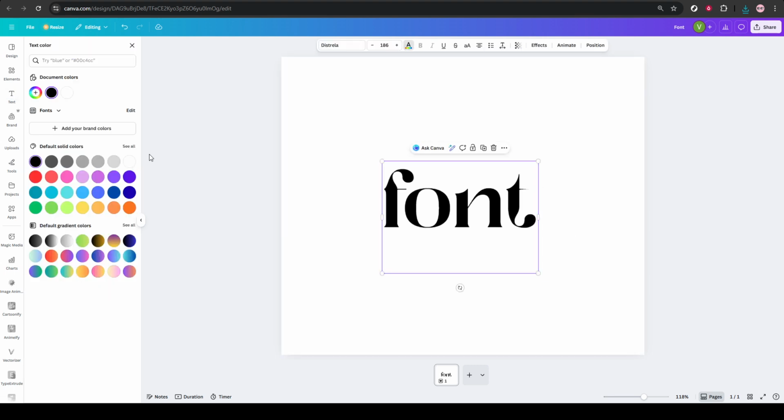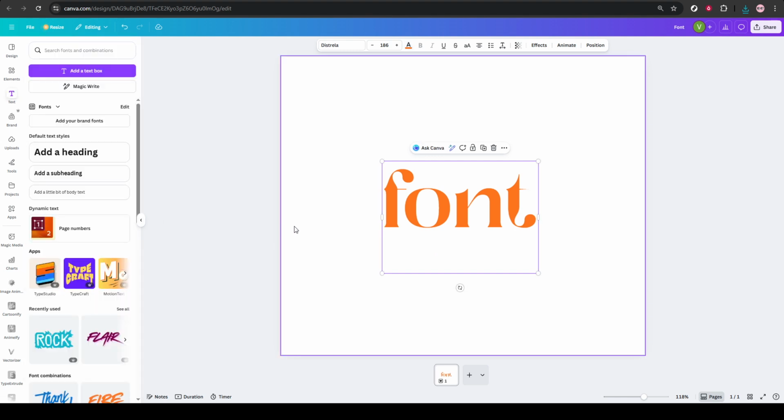If the new font doesn't appear immediately, give the page a moment to update or refresh the browser. That's it. Your custom font is now ready to use across your Canva designs.